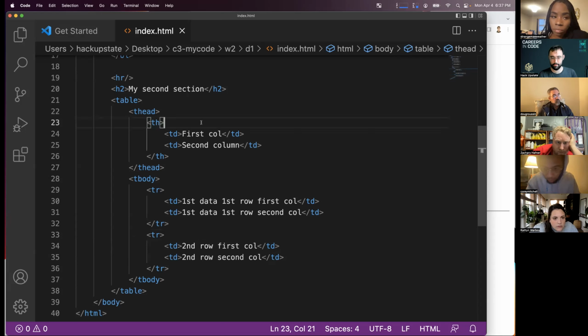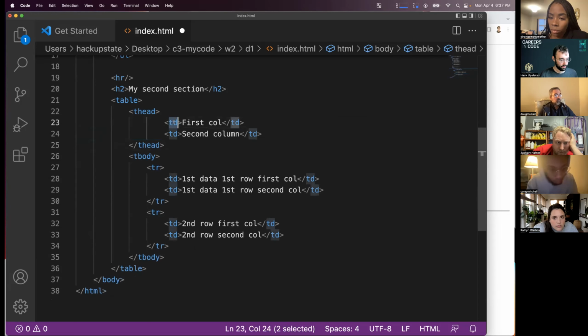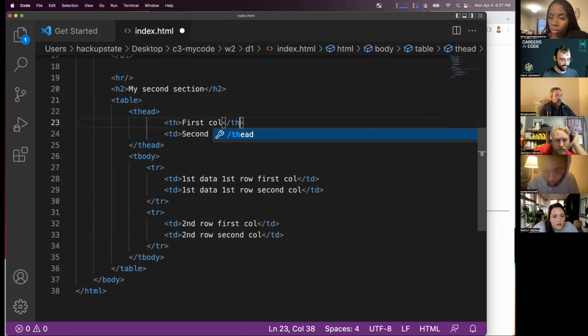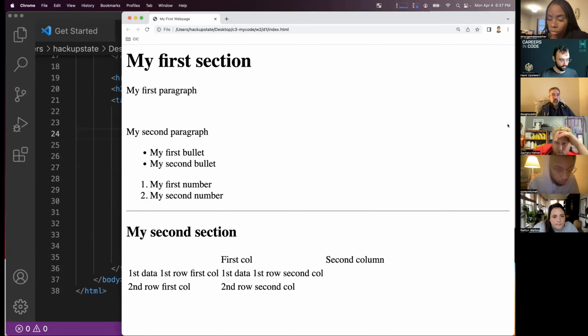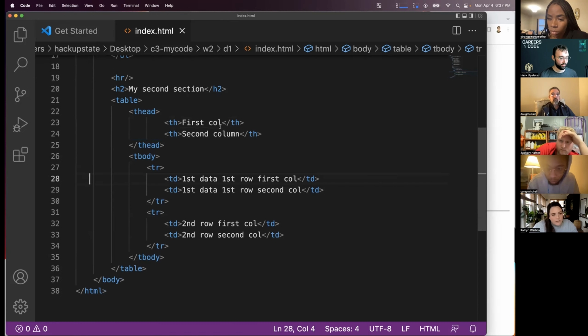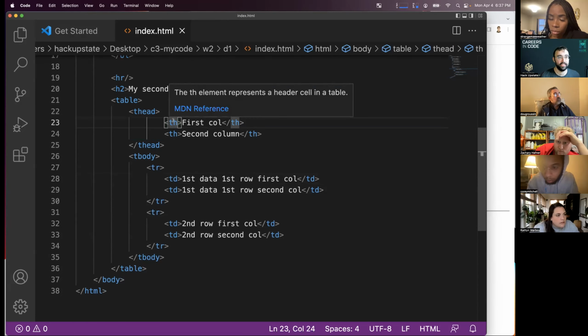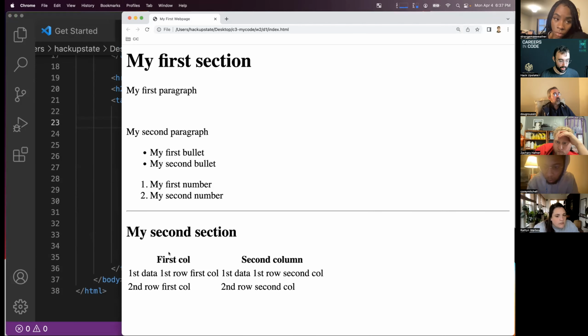Maybe these should be THs. It may have been a minute since I've last used this. Yeah, there we go. Okay, that was my mistake. So these should be THs. TH stands for table header, and what that's going to do is make it show up in bold. But you can kind of see where my columns are. It's automatically centering this top one for me.